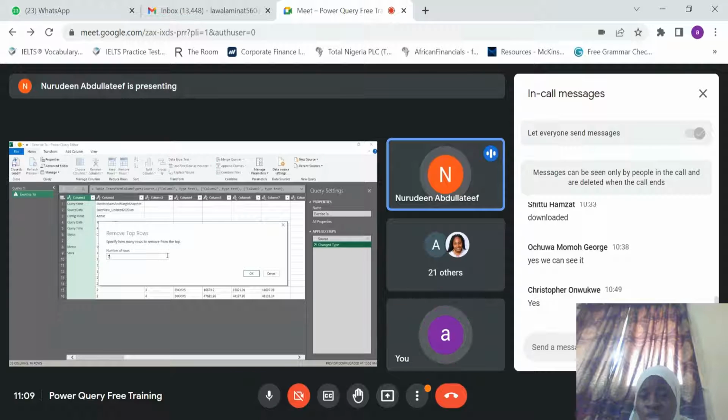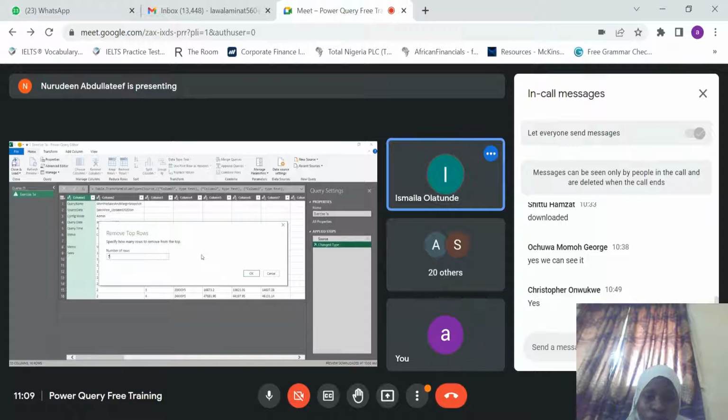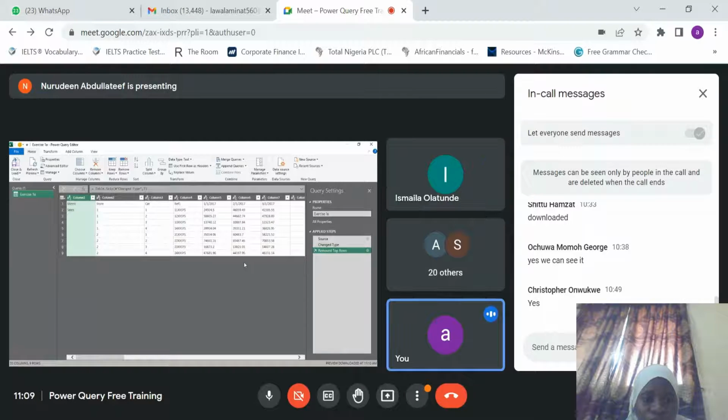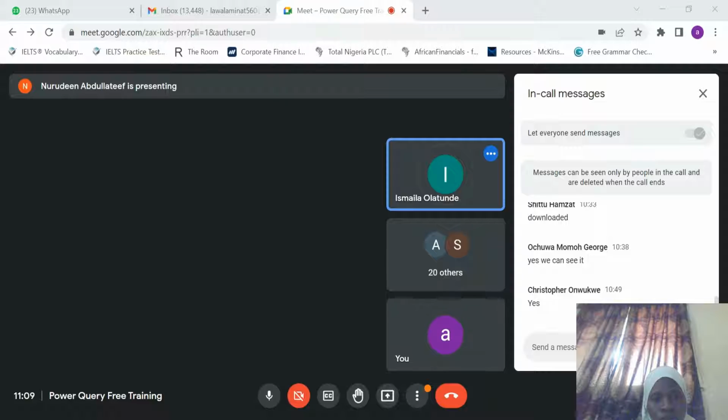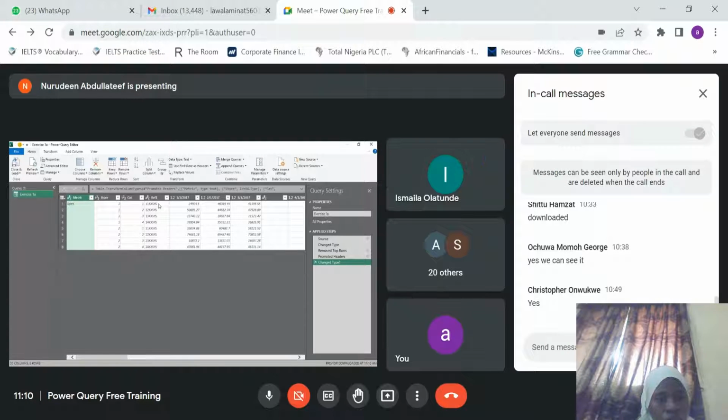Others, please, hope we are not confused though. Hello, are we getting it? Okay. Then promote your headers. Yeah, remove ref column.